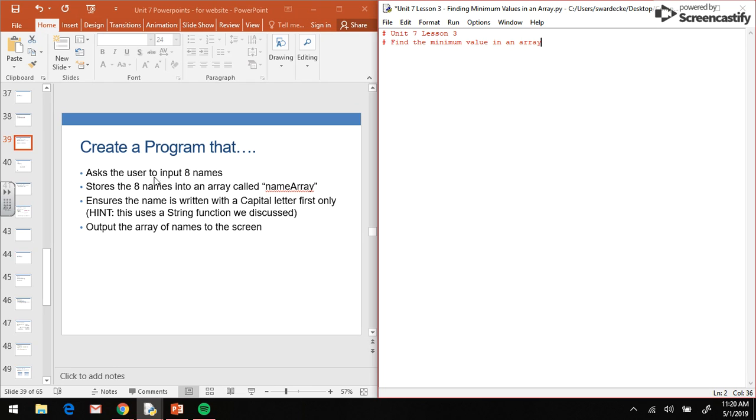Now, what we're going to do to start is create a program that does the following. It asks the user to enter 8 names. It stores the 8 names into an array called nameArray, and it ensures that the name is written with a capital letter first only, because it's a name. So we're going to start by creating the array that we want to store the values in.